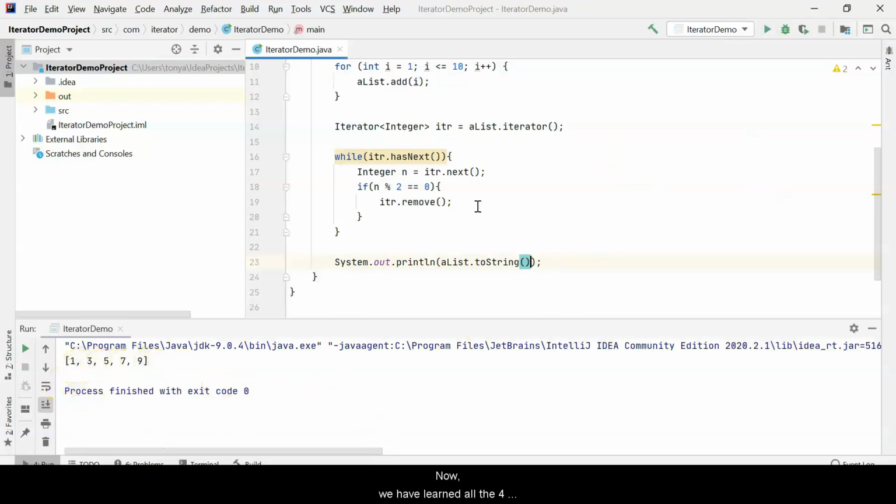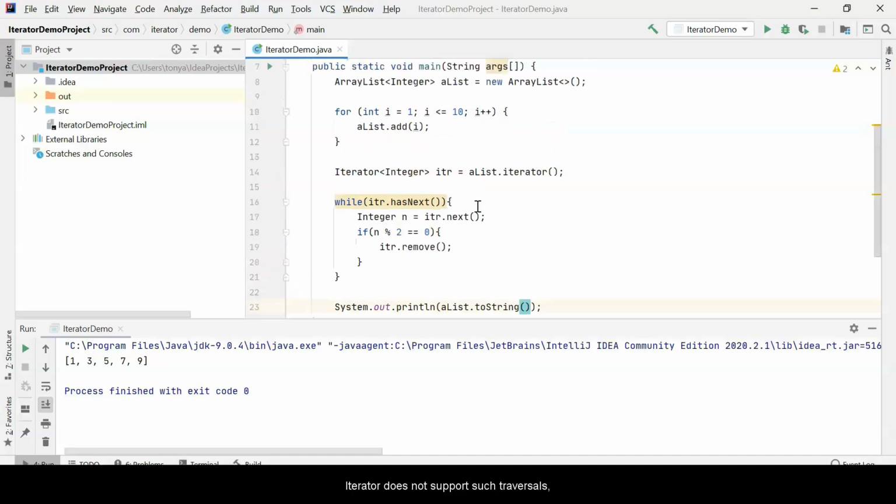Now we have learned all the 4 methods provided by iterator. As you can see, we cannot traverse from the end of the list to the beginning of the list because we do not have those methods available. Iterator doesn't support such traversals. So let's learn about ListIterator and see how we can traverse from the end of the list to the beginning of the list.